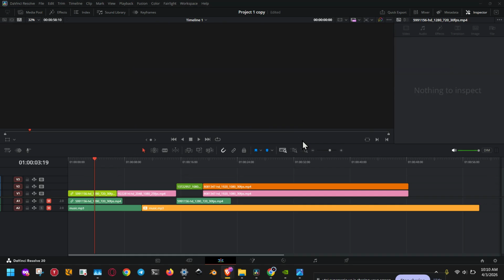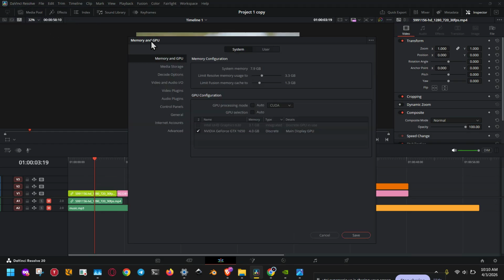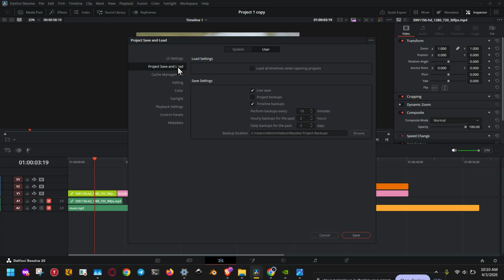Next, we should check DaVinci Resolve's project safe settings to make sure the software is protecting your work properly going forward. Go up to DaVinci Resolve in the top menu, then click Preferences. Inside Preferences, go to User, and then open Project Save and Load. This is where you can control how Resolve handles saving, backup, and recovery options.